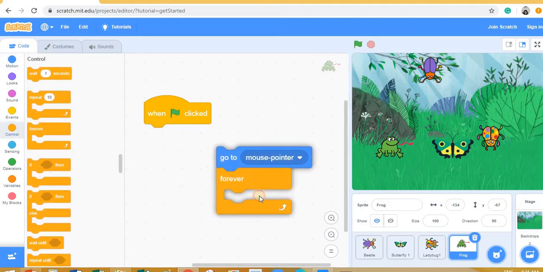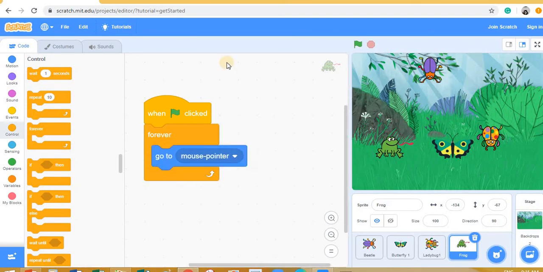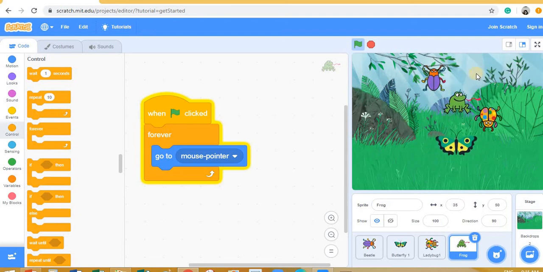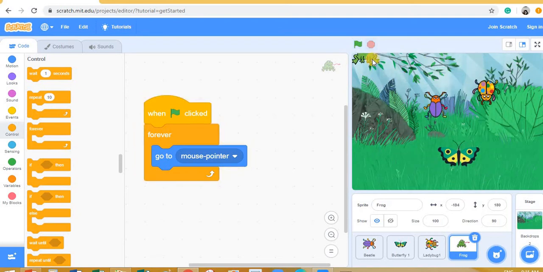Place the forever loop, and inside that I'm going to place go to mouse pointer. Okay, so now let me click. So wherever I move the mouse pointer, my frog is going to follow it. Alright, so let me click on stop.